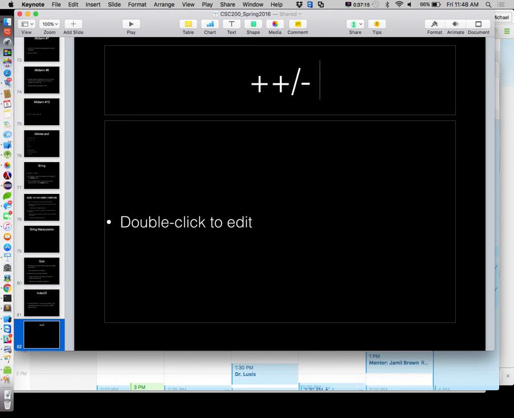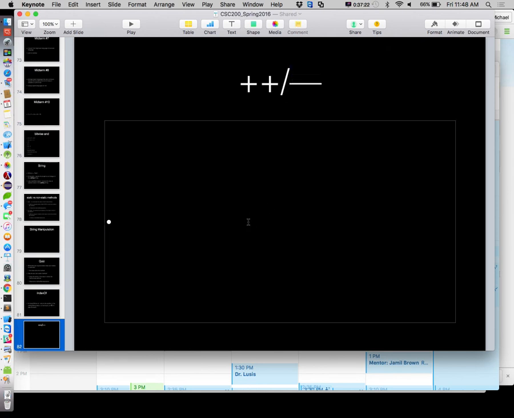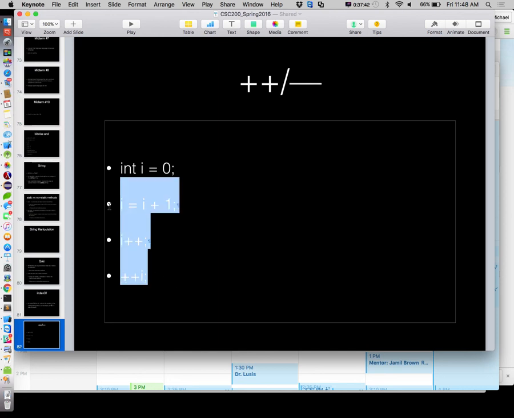Why does it decide to turn that into a solid bar? Seems stupid. Well, whatever. All right, so let's start with this. int i is equal to 0. We could say i is equal to i plus 1, or we could say i plus plus, or we could say plus plus i. All three of these ultimately change the value of i to be 1 greater than it used to be.